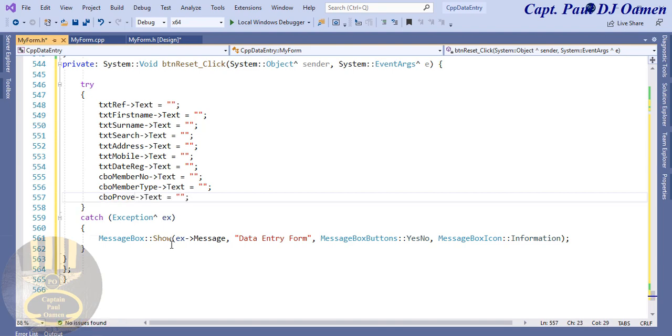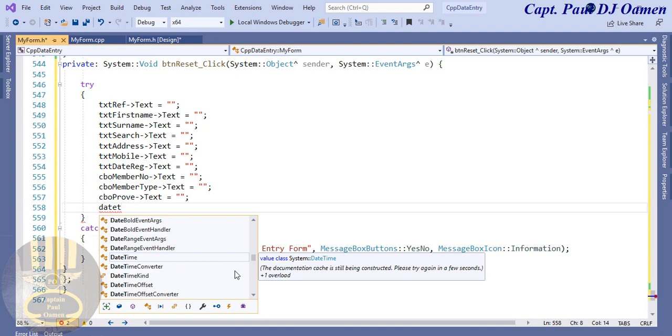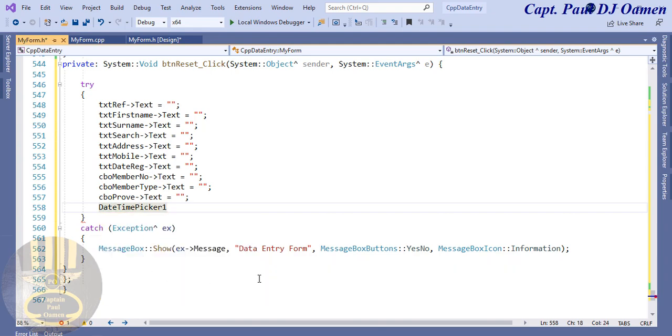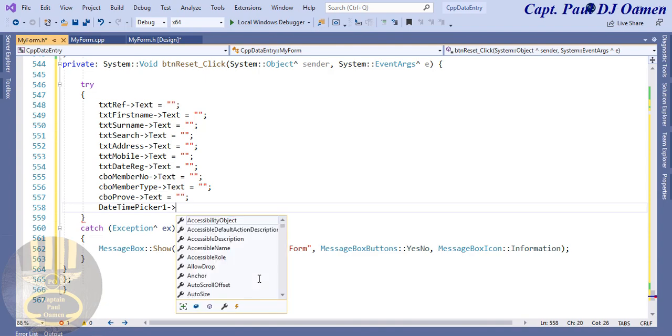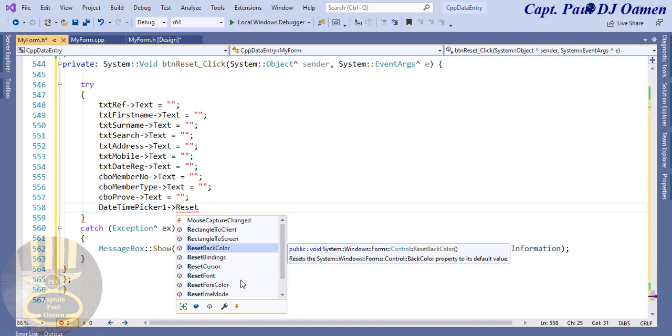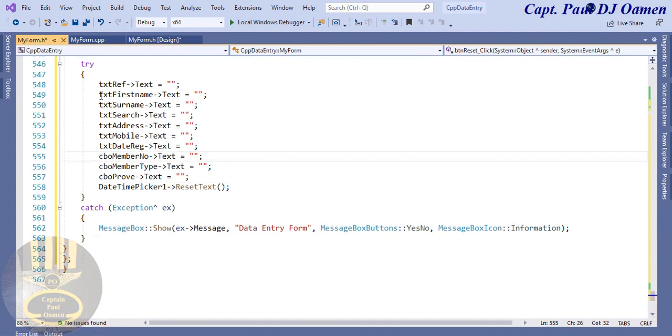And the next thing we have is date time pico. So let's see date and time. Date time pico. There we go. And that will be dash reset time. Reset, see, there will be time. But reset text, there. Okay, I think that's all there is to it. There we go. So reset is taken care of.